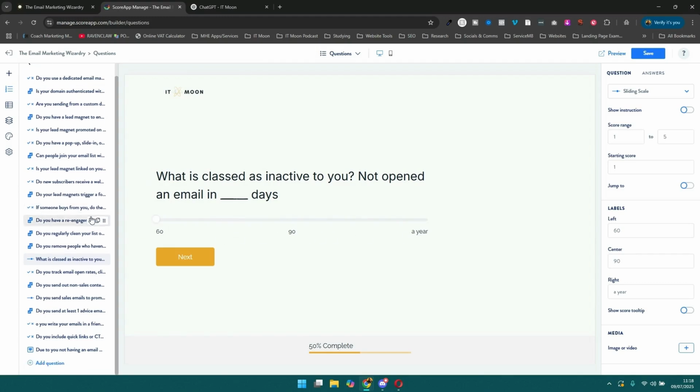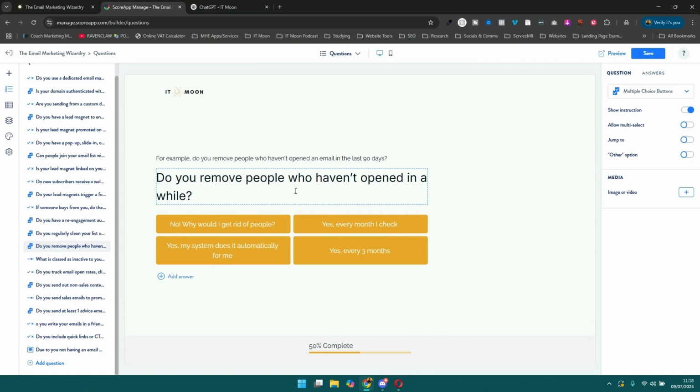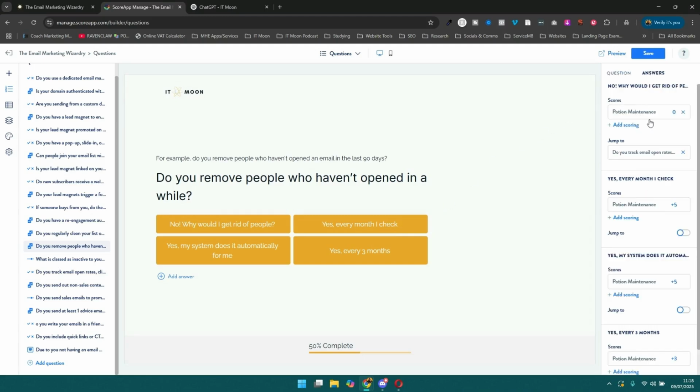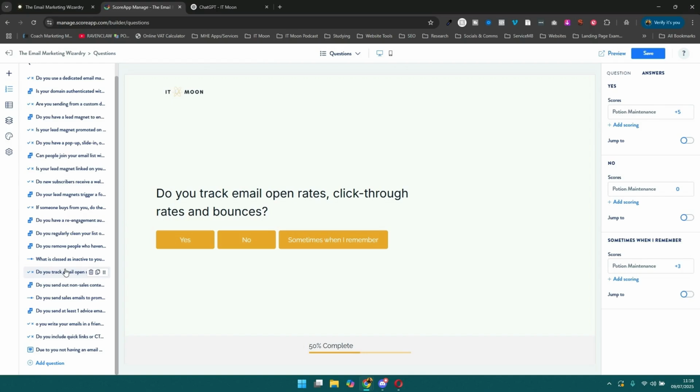And then we have got some that have conditional logic in them, such as, let's have a see, this one, where is it? Here we go. Do you remove people who haven't opened in a while? So this is about whether people remove people from their email list. If they say no, they don't, then it would skip the question about what is classed as inactive to you, because there's no point asking that question if they don't clean their list. So it skips that question and sends them to this one. So how this works is it literally goes down one by one, and that's how you structure your questions.